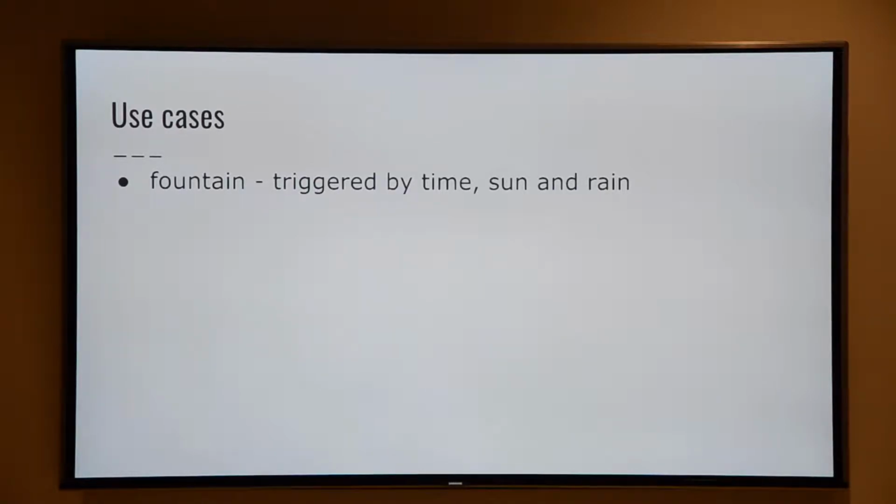I have a fountain in the garden which is triggered by time, sun and rain. So it starts and there's some rain, it stops.